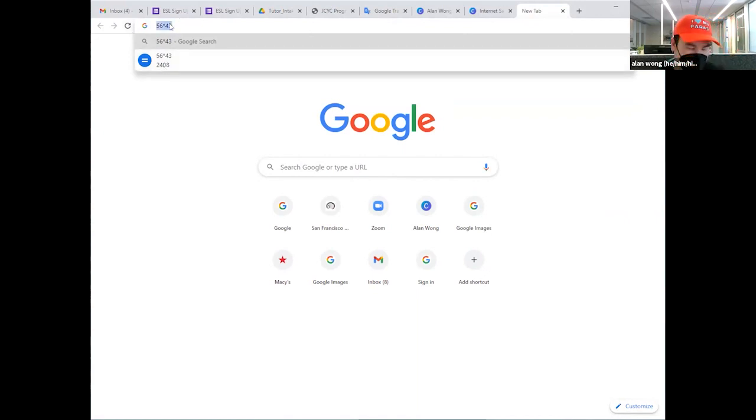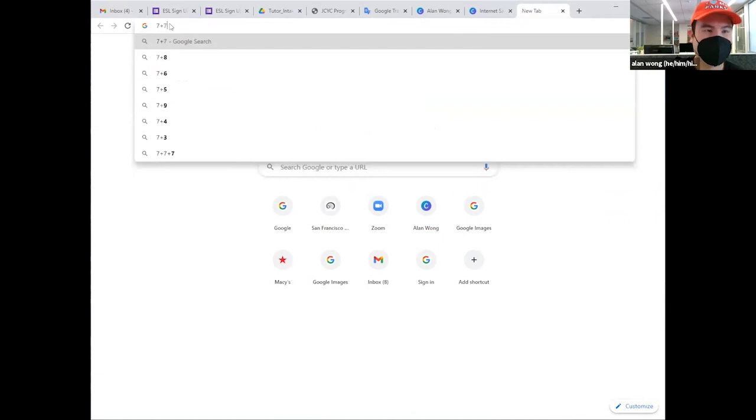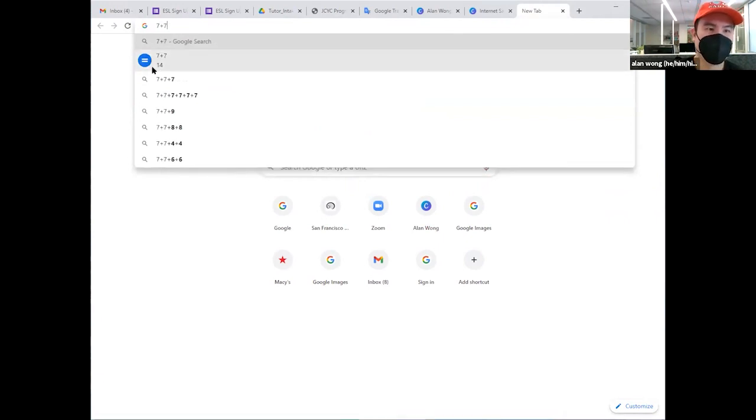We could throw in another thing, like we could try 7 plus 7. And you'll see here, before you even click on enter, it'll automatically show you the answer here with this blue circle. It's going to show that this is the answer, 14, okay?